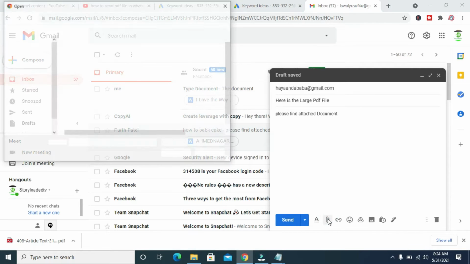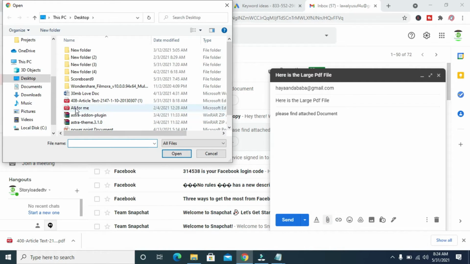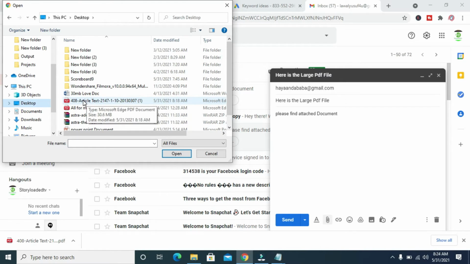Just click on it. Then you can then select the file from the location. As you can see right here, my own is on desktop. If your own is on documents or download, just select the location where you have the file. So my own file is on desktop. Just click on desktop. And you can then select the file. As you can see, 408 article text, which has 30.6 MB in size.